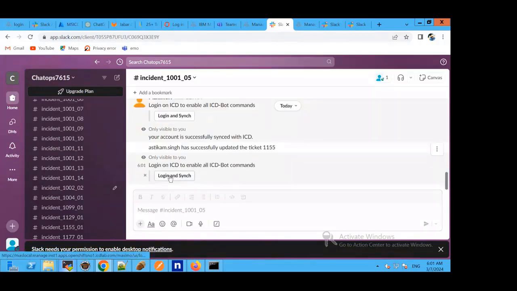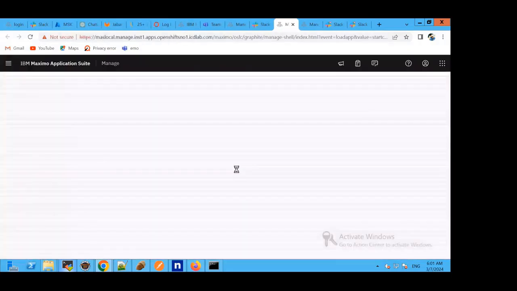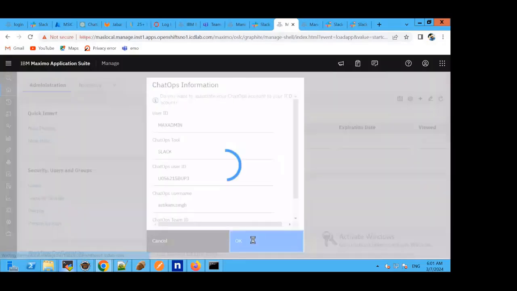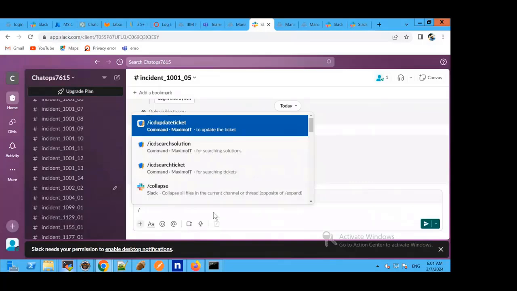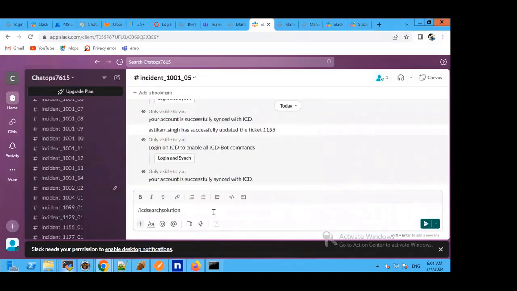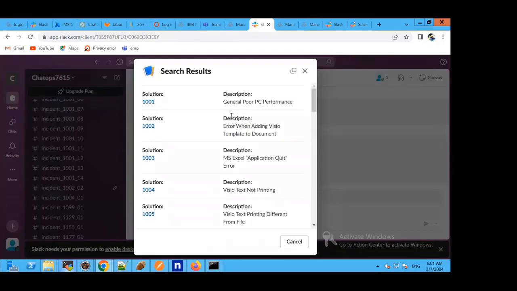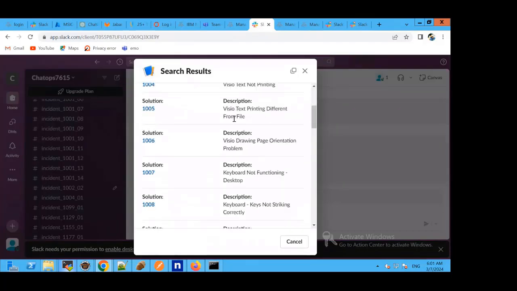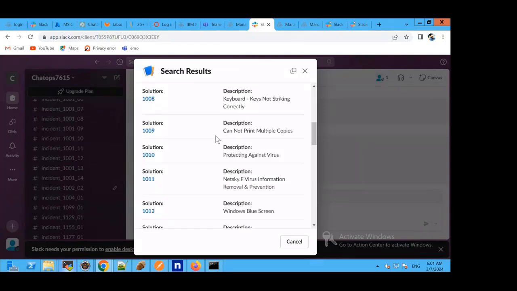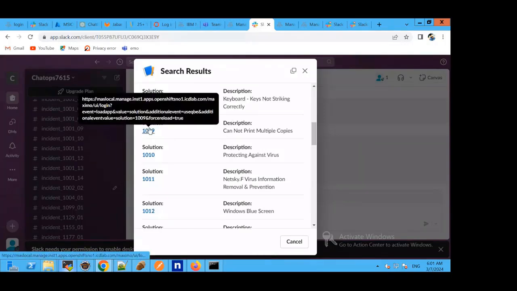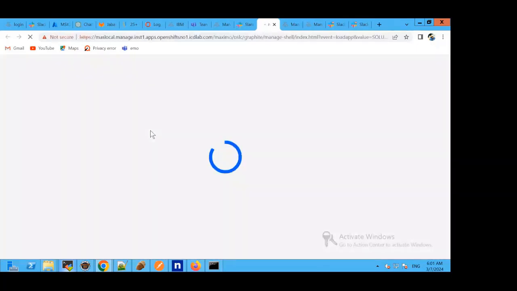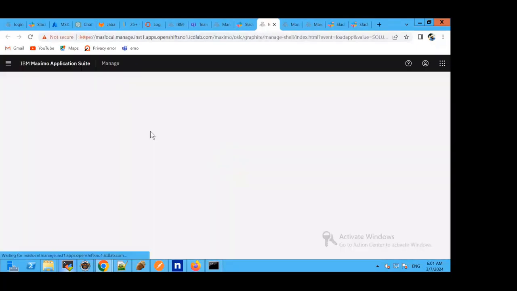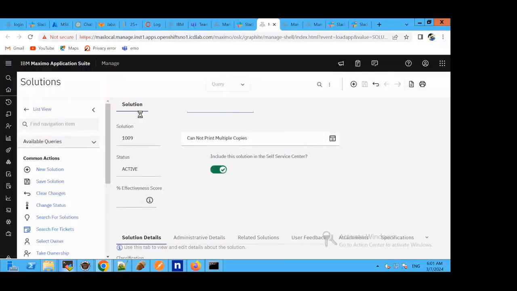I think I have logged out. I'll be clicking on it. I see the solution. Here you can see we have all the solution lists that we have for Maximo IT, and here we have the reference or the link for our Maximo IT. Once we click on this, we will be redirected to our Maximo IT with the solution.